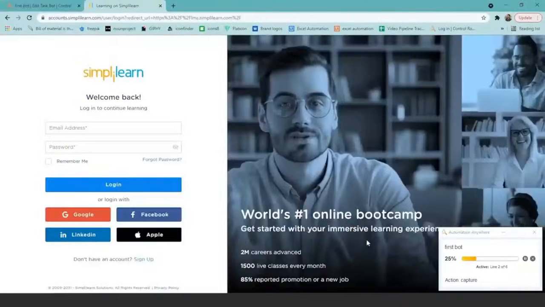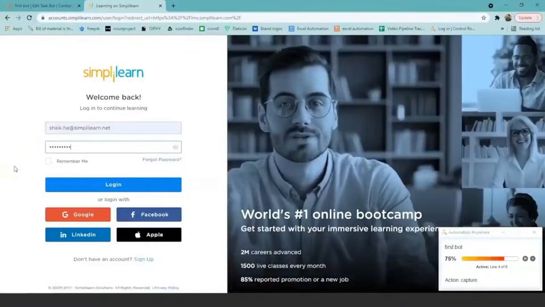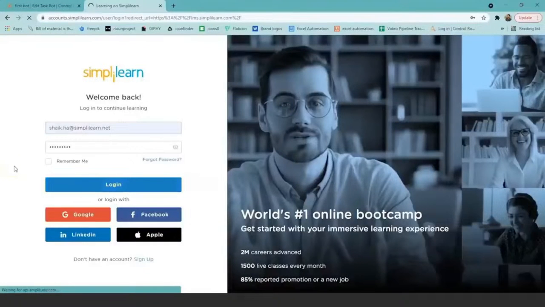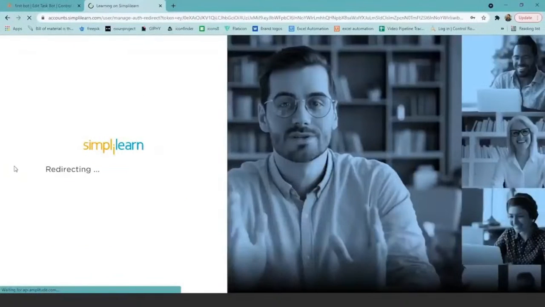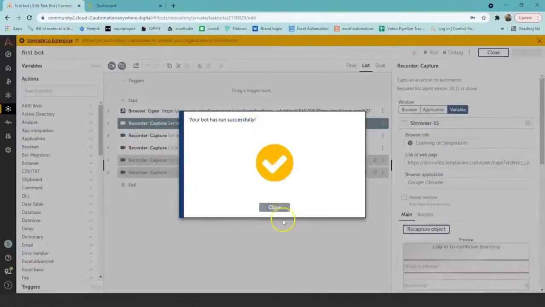Here you go. It has opened the web page in the new window. So entering the email address, password, and clicking on the login button. And it has logged in inside the Simplilearn's web page. And your bot has run successfully.